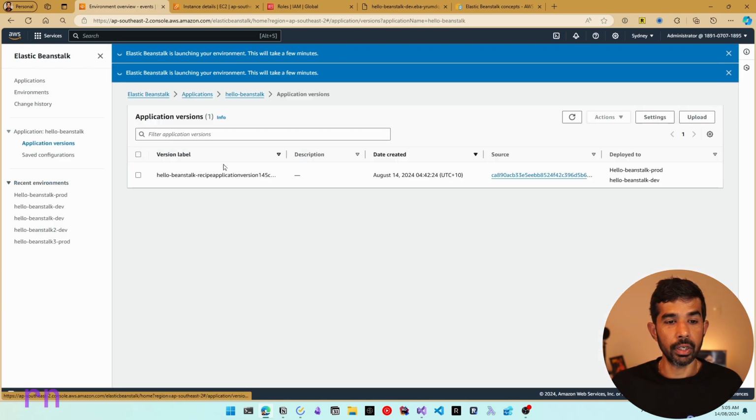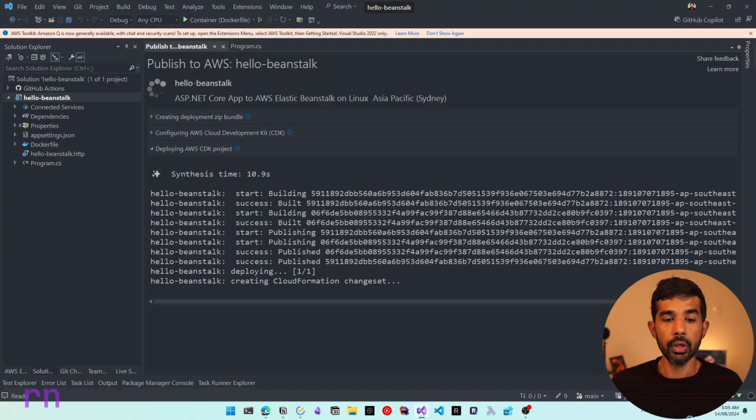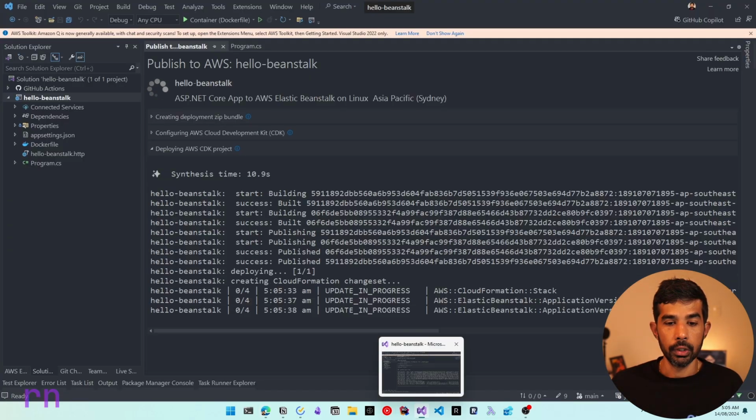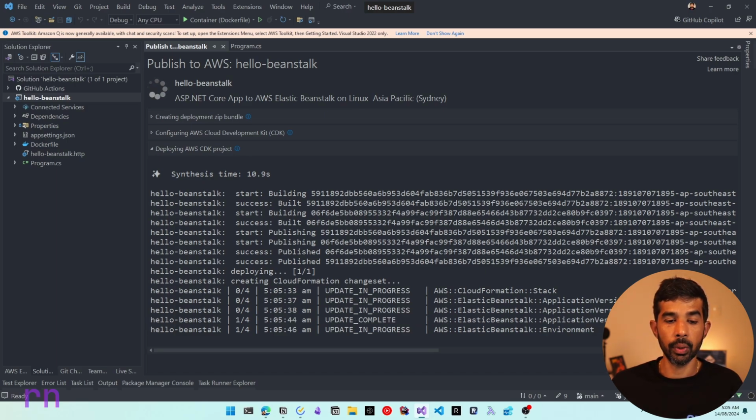So if you navigate further into application versions and refresh this, once the Visual Studio is done, we should have a new version in there. You can see this is currently updating in progress and it's creating a new application version. That's the first step that it is doing. It's packaging up the application and updating the version.